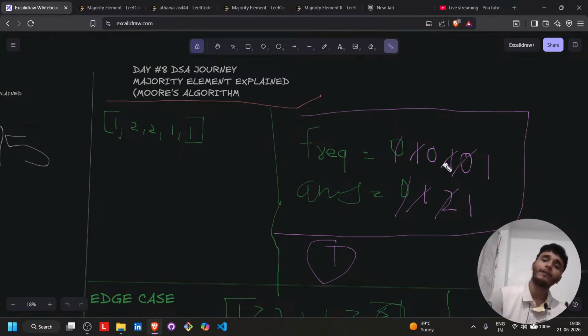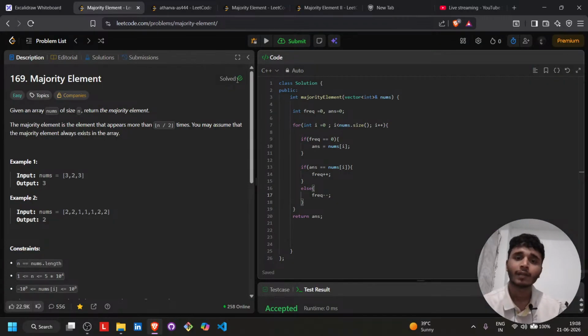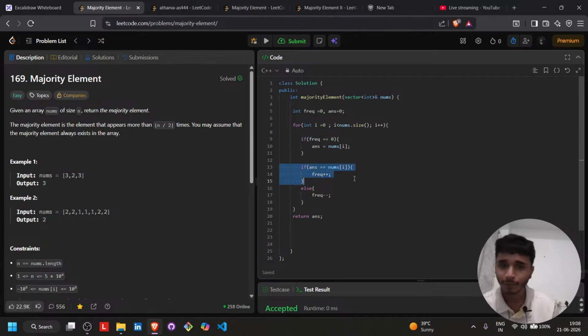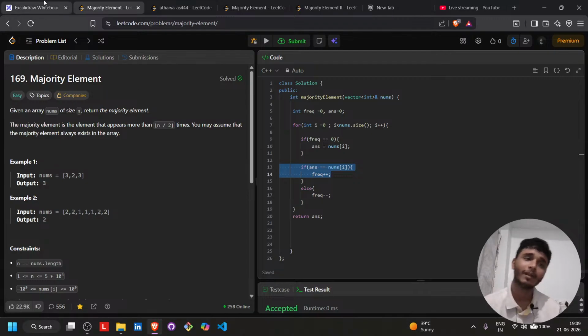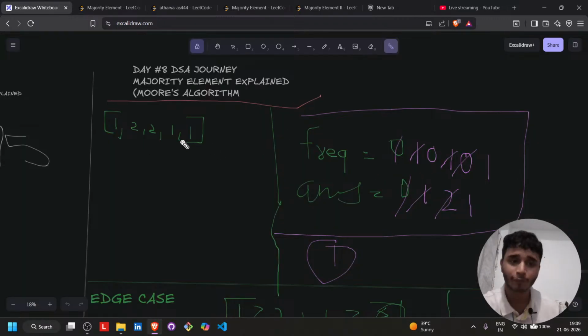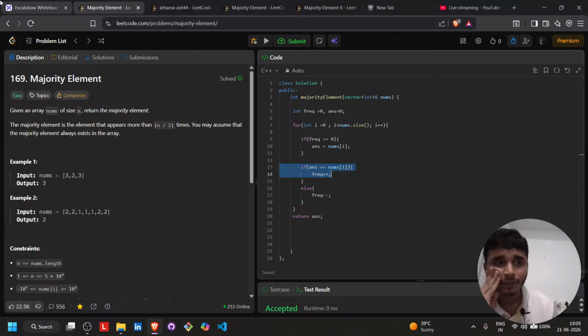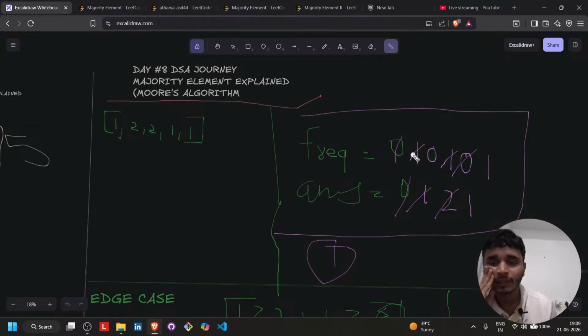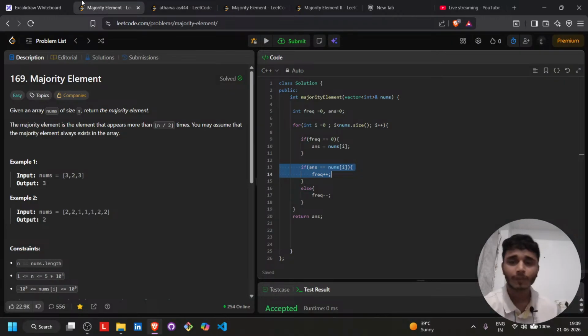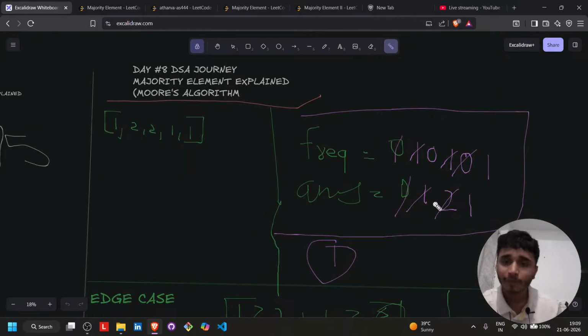Okay. After that, in the next iteration, i will be on the 3rd index, and what will happen here? This condition will not be executed because frequency is 1. After that, it will check if answer is equal to nums of i. But in this case, the answer is not equal to the current value of nums of i. So the frequency will be reduced to 0, and 2 will not be erased. 2 will stay in the answer.